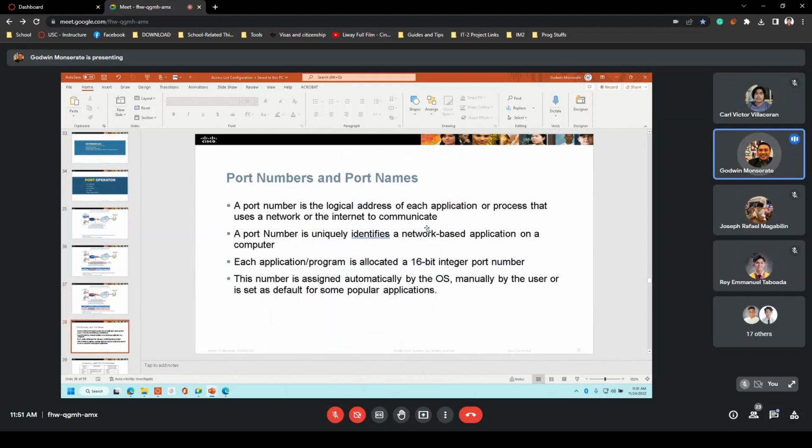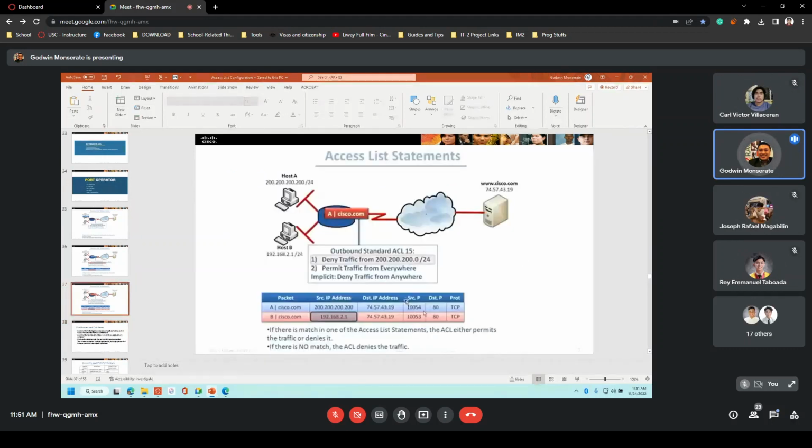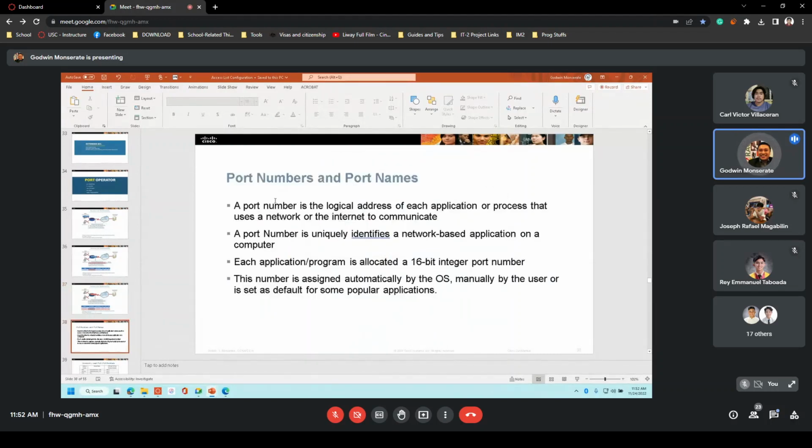So very simple lang. Na kung tanawo nimo na source address, destination address, source port, destination port, and the protocol being used. Pero sa standard, wala ni sila makita. Okay? So kung kasabot ka kung ano ni destination port, kung saan yung mga protocol ang gigamit ani nila, so you must understand what port numbers and port names are.